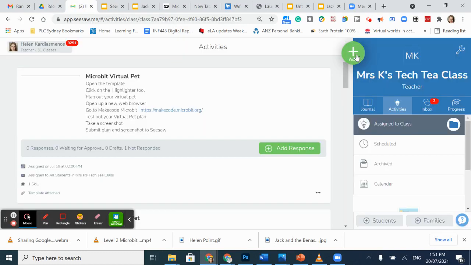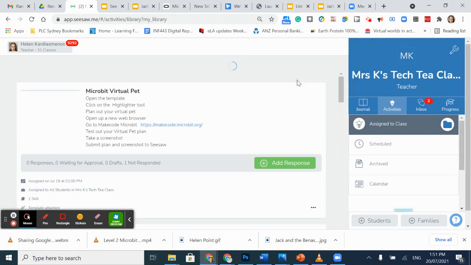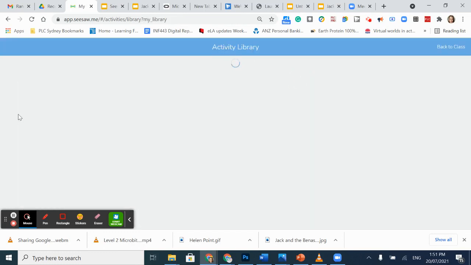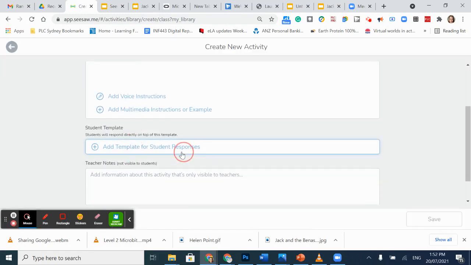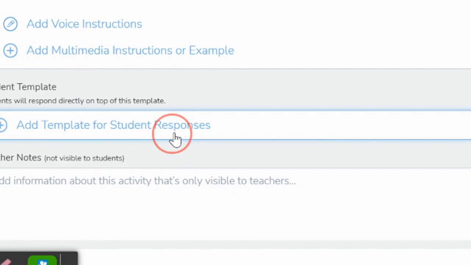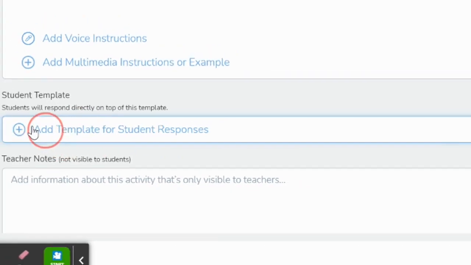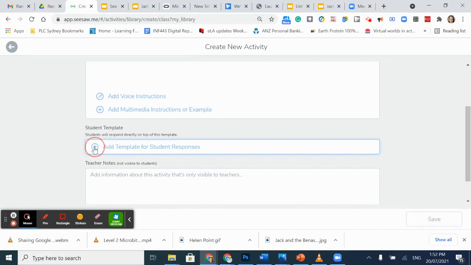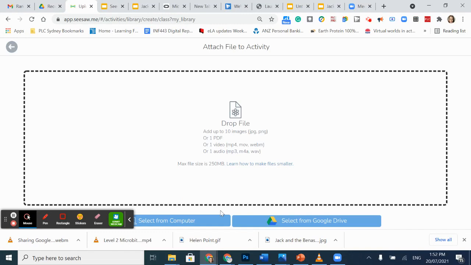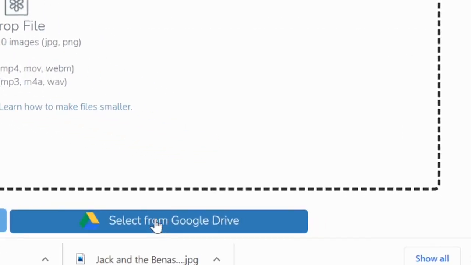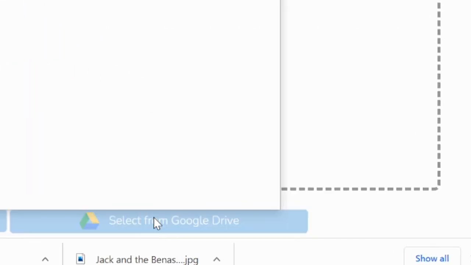I'll assign a new activity or create a new activity. And then from the activity library, I'll create the new activity. Now, I want my students to be able to respond on my slideshow. So I'm going to add the slideshow as a template for responses. So I click on the add as template, and then I'm going to click on upload. And I'm going to select the button that says select from Google Drive.